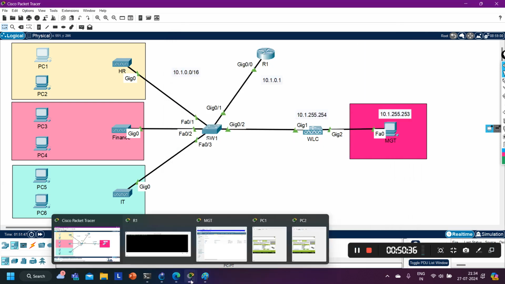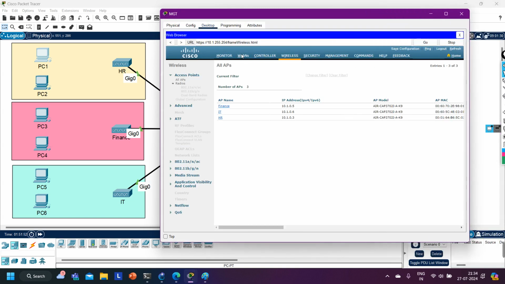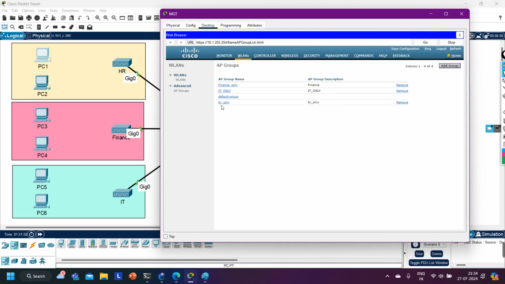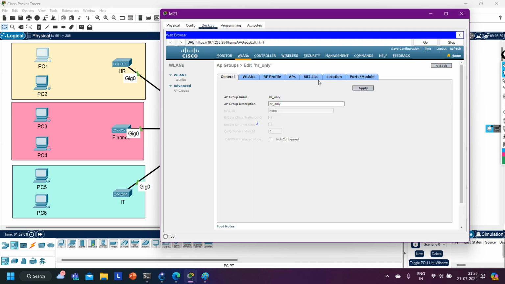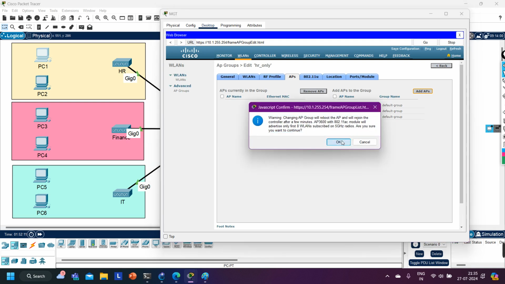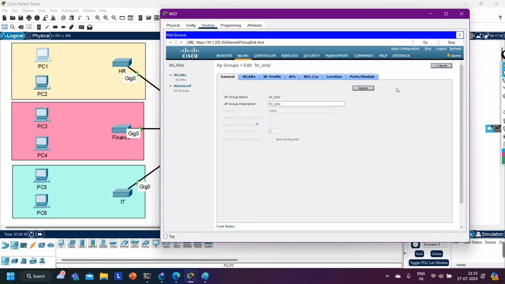One more thing I think on WLC, let me check. Go to WLAN, then go to groups, and let me click on HR only group, then click on AP. And here guys, actually I need to select the AP. So in this group I'm going to select HR AP, and let me click on add, say okay, done. Now click on apply.